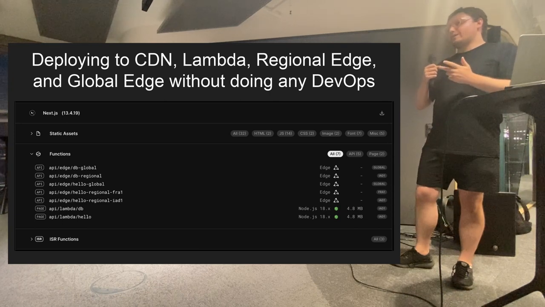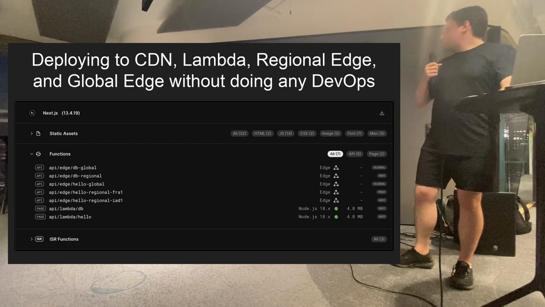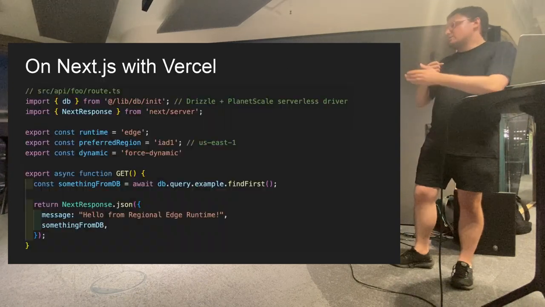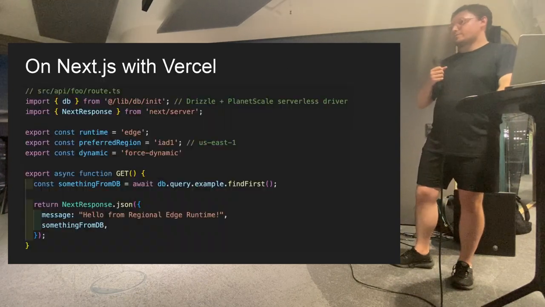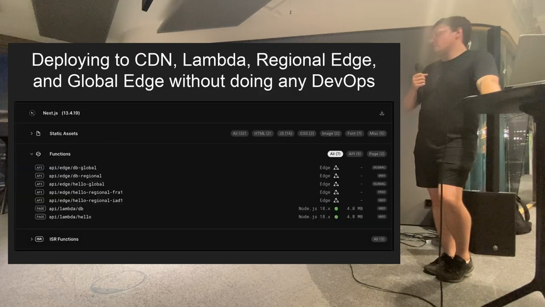You're deploying anything that can be on edge but needs to be close to your database to regional edge, and you're deploying anything that can be global edge to global edge. And all you have to do is add these two lines to your API handler files. What that means to me is that front-end JavaScript developers can have a lot of power in the backend and even in infrastructure. And it lets you just build stuff ridiculously fast.